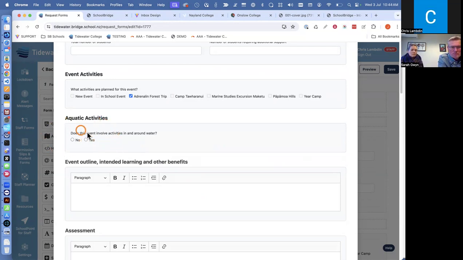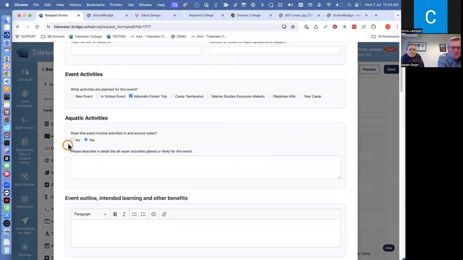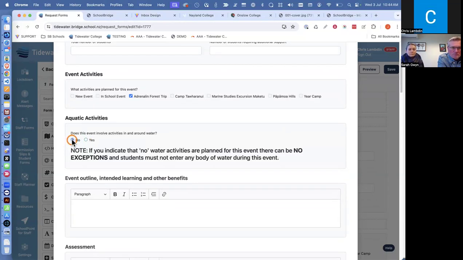So this is an example of that. We're saying to them, is there a possibility of anything aquatic? If there is, you've got to declare what that might possibly be. Or if they're really sure that it's not, and they say no, then we let them know that they've really got to mean it.